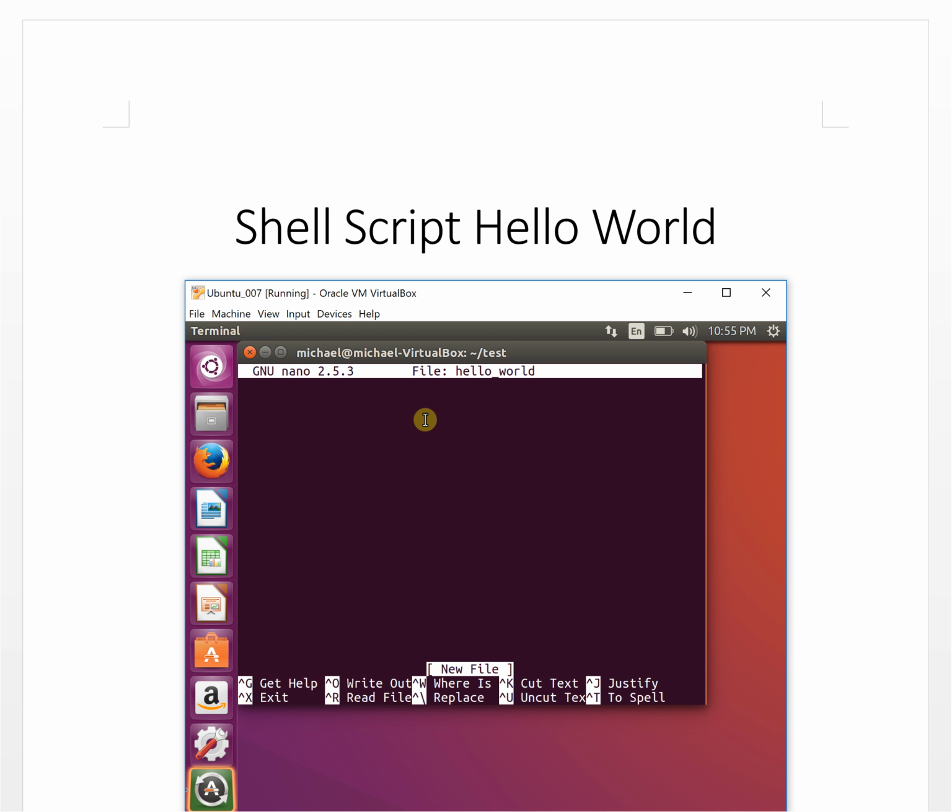The first thing we write is this. This tells the Linux system to use bash to run the shell script. For every shell script, the first line has to be like this. We are using bash to run it. So the first line should be exactly like this. For the second line, you can do like this.